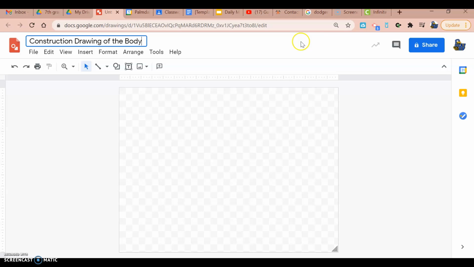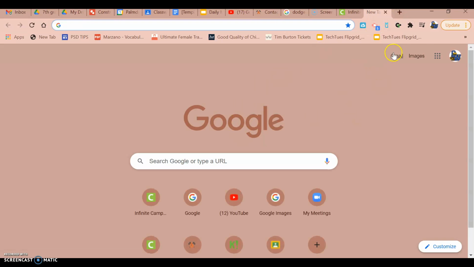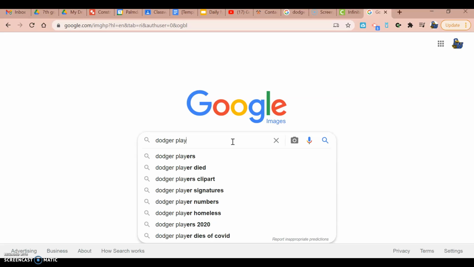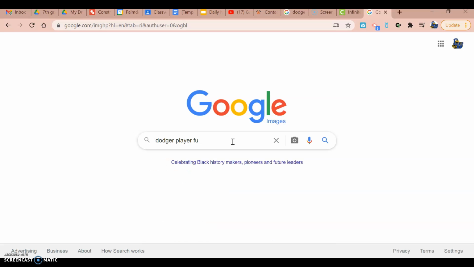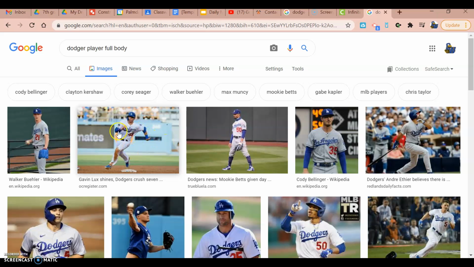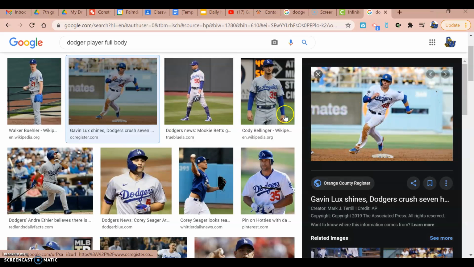So what I'm going to do is select my Google Images tab, because I know I'm going to find a better image just going through Google than I am going through the Google Drawings. So I'm just going to look up Dodger player full body. And this is the exact image that I wanted.